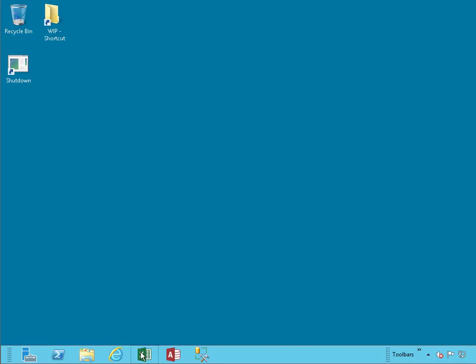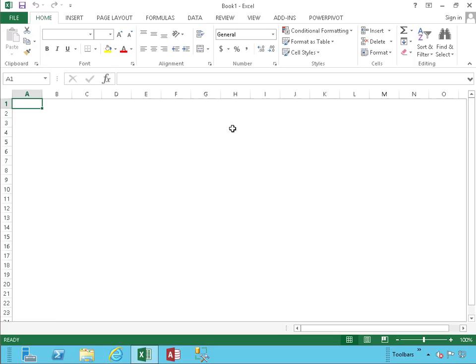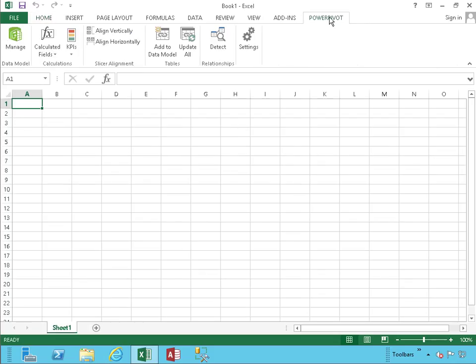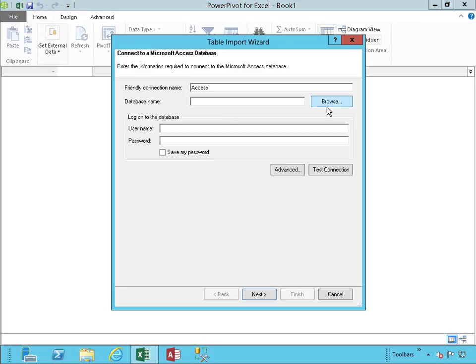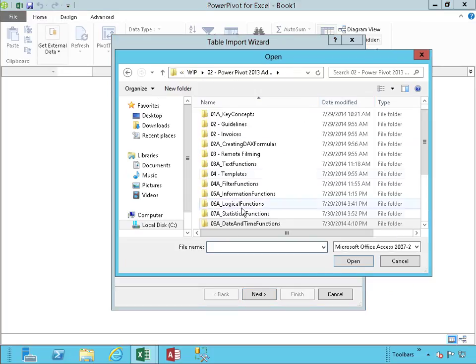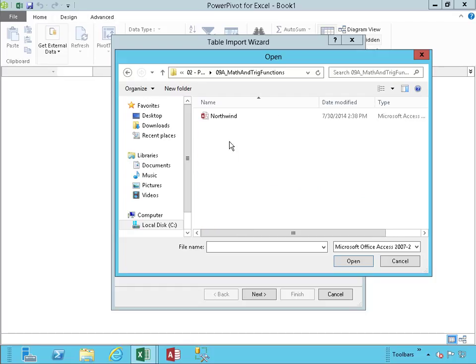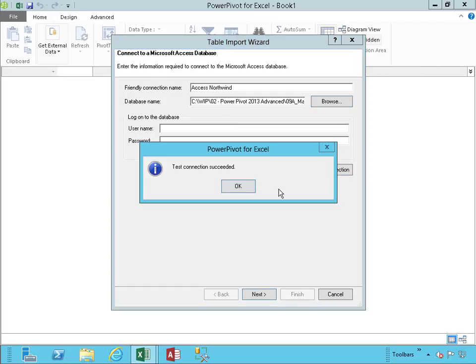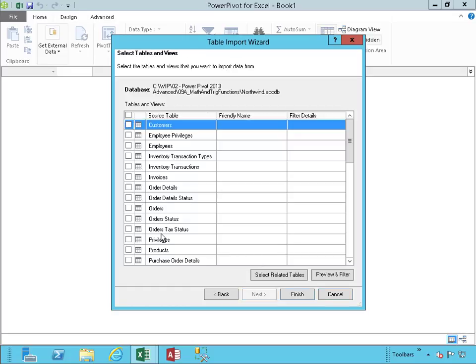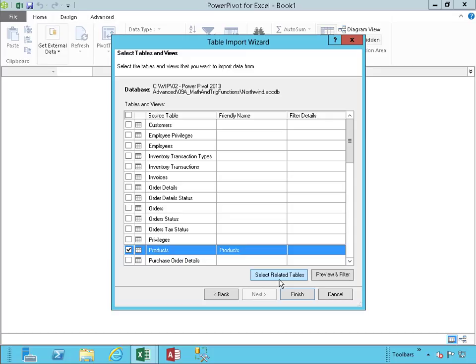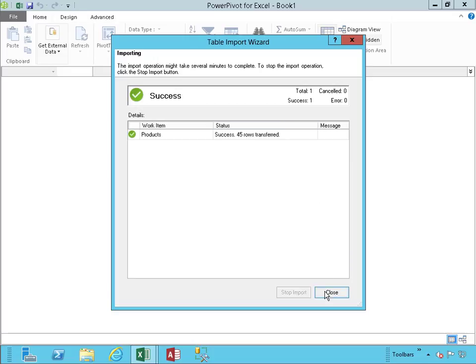Let's start by opening Excel and opening a blank workbook. Let's head into Power Pivot, Manage Ribbon button, and select from our databases, from Access Northwind in particular, from our specific folder, which in this case is Math and Trig. Let's test the connection. It should be successful. And select the table. We are interested in this case only in the products. We can click Finish. And it has been successfully imported.